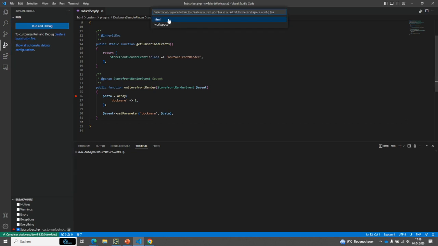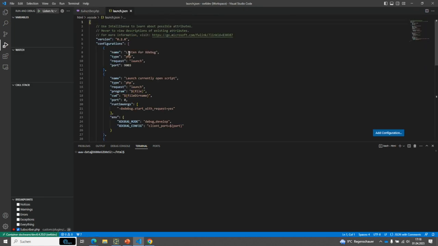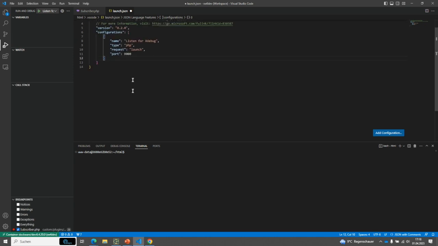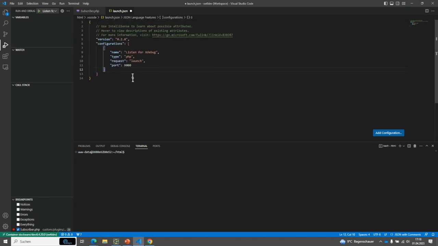I click here, yes, create it inside the HTML folder, great. Now I get the launch JSON file, and inside the launch JSON file, the most important part is the port. It's always set to 9003, but our Xdebug is listening to port 9000. So I changed this. I can remove this, guys, because I don't need this. That's just enough for me.